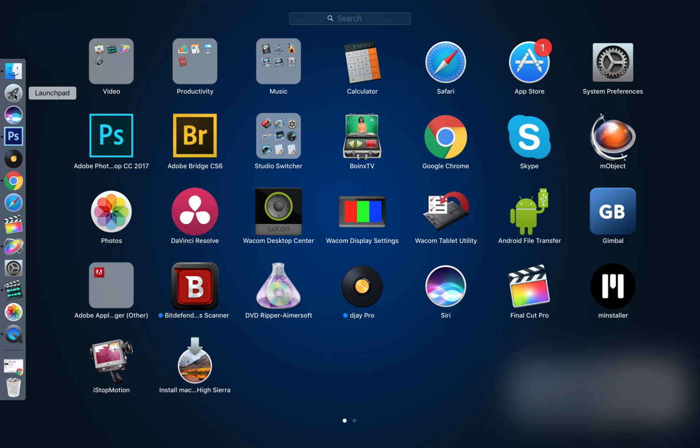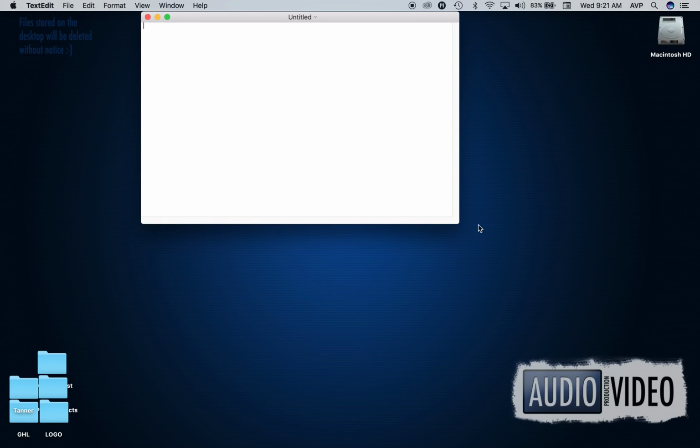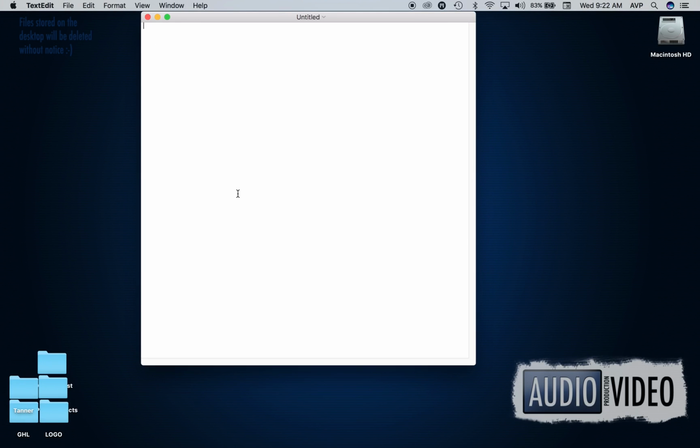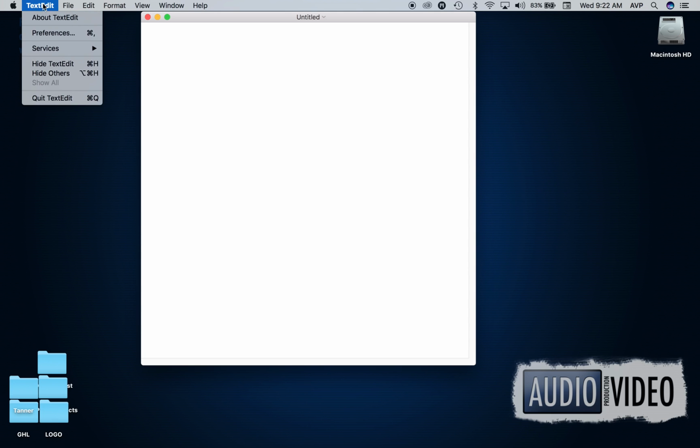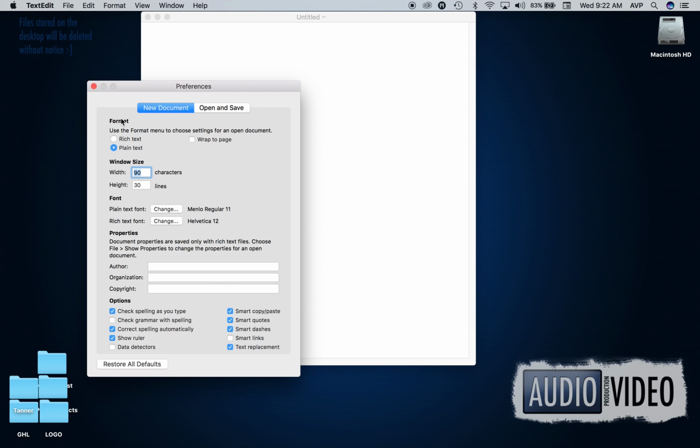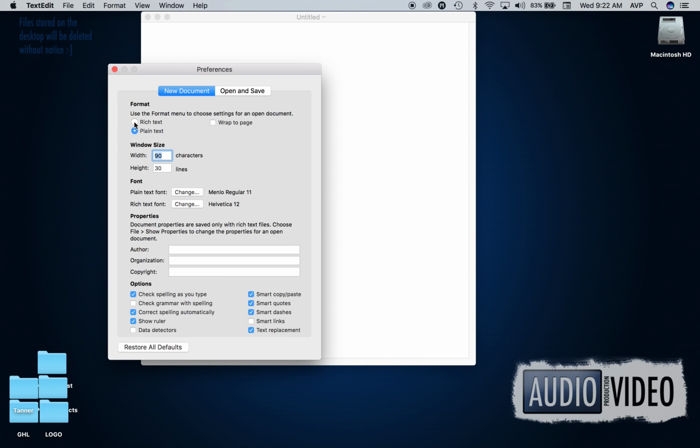So what we're going to do is open up our Launchpad. We're going to go to Text Edit and open up Text Edit. Now, this is really important. If you don't do this step first, this is not going to work for you. So you need to go to Text Edit Preferences, and you need to change the format from rich text to plain text. This is for new documents.